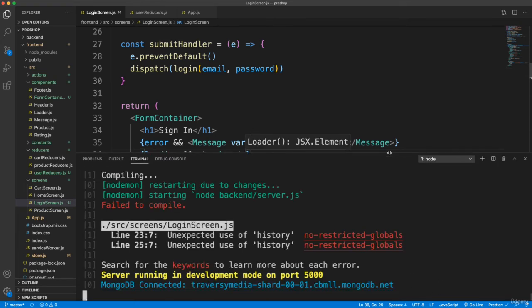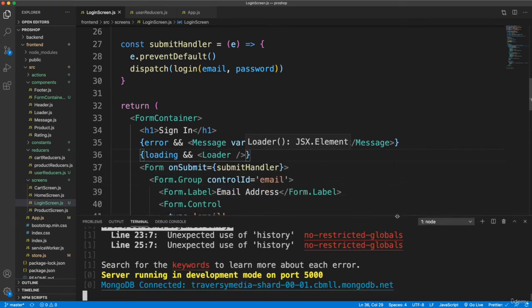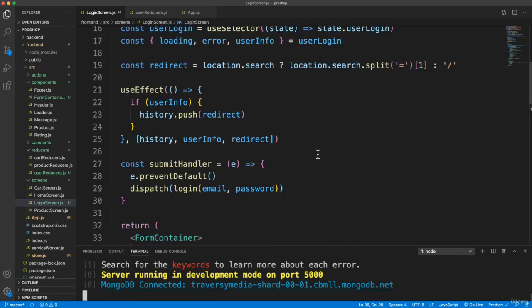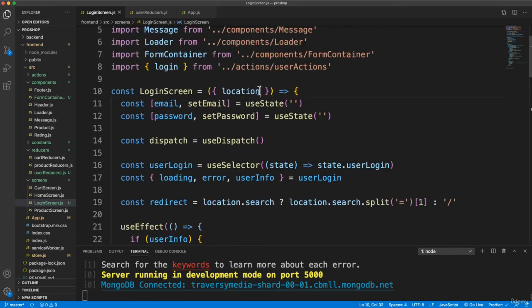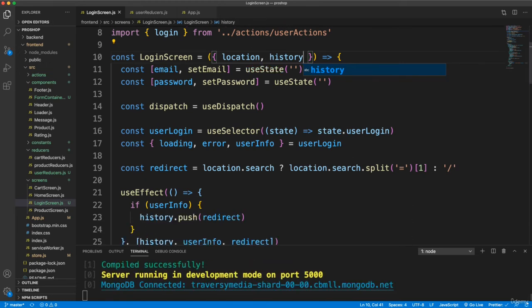All right, let's check this out. So unexpected use of history, I think I forgot to pass it in as a prop. Yeah, so right here, history. All right, so I think we're ready to try this out.